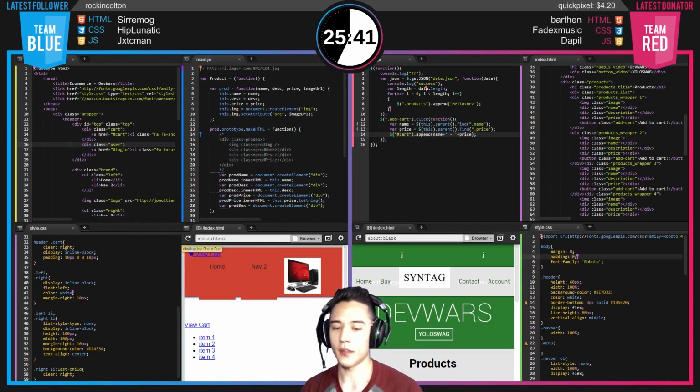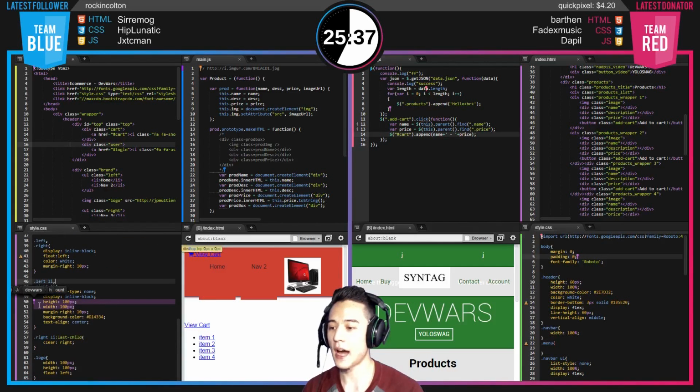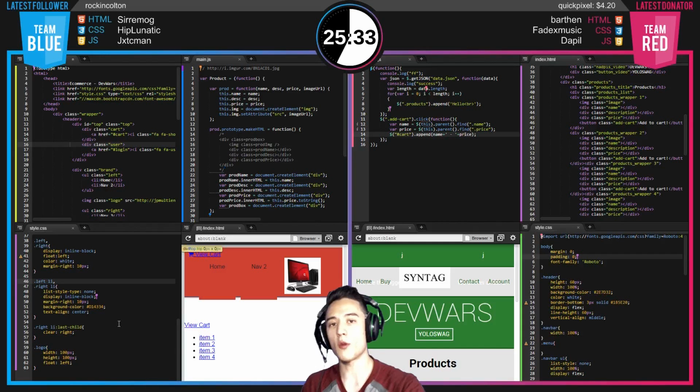I'm gonna focus in over here on the blue team because we need to see how they respond to the time here, because there's 25 minutes left on the clock. We're more than halfway into the game.